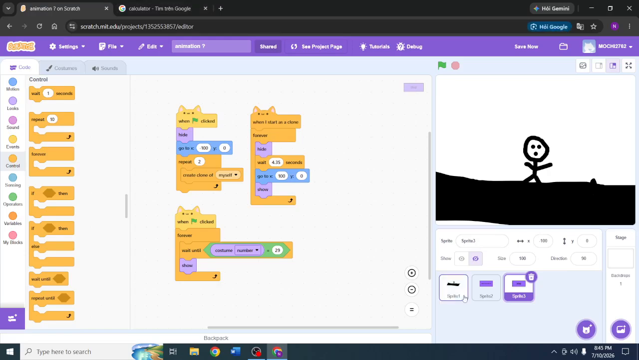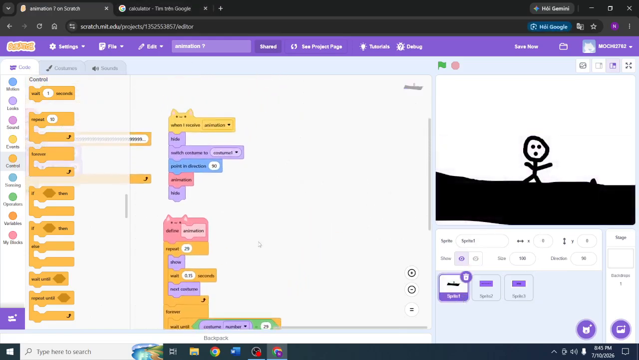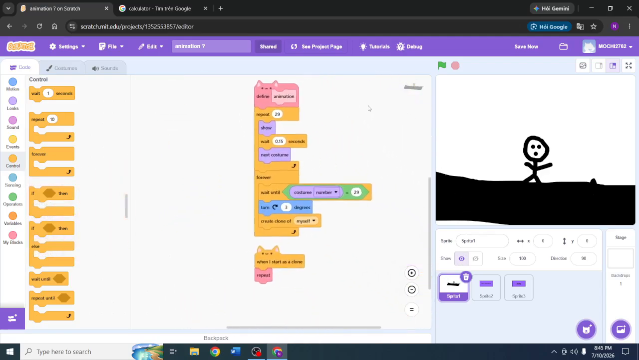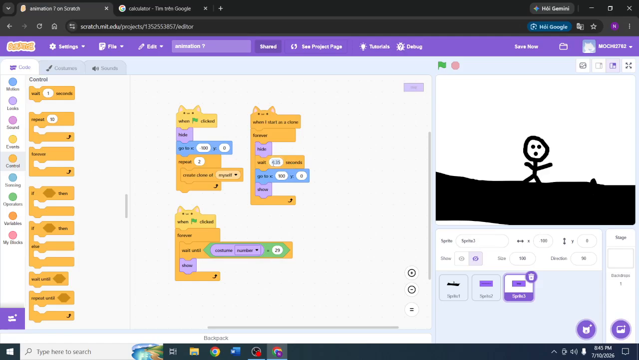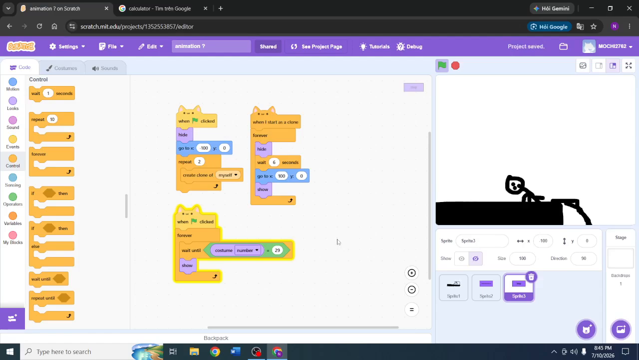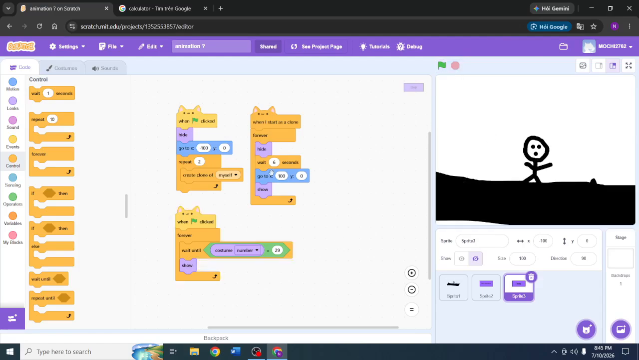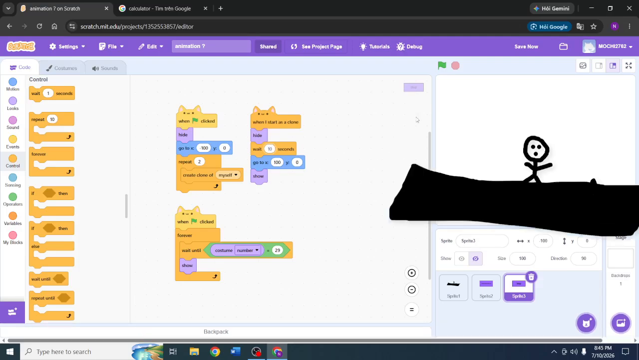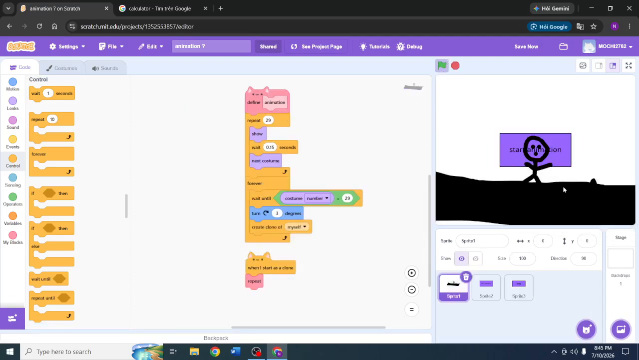Okay. I don't know why. So maybe we need to wait about 6 seconds. Let's see if it works. Let's save the project. Okay, still. You don't need the forever loop. How about like 10 seconds? Is that enough? Let me just see. Start animation.